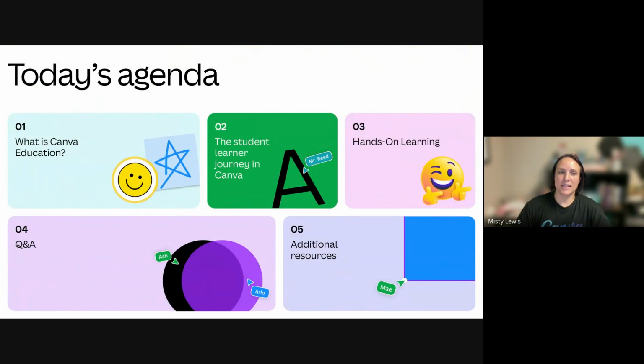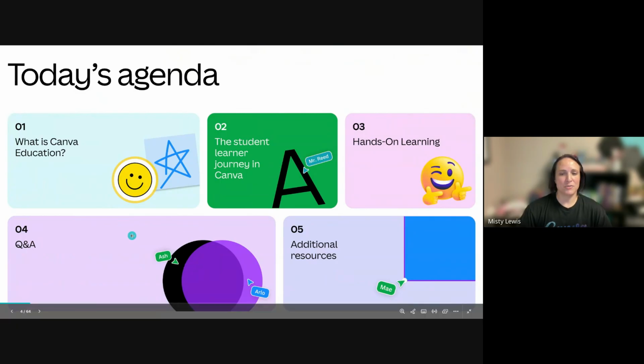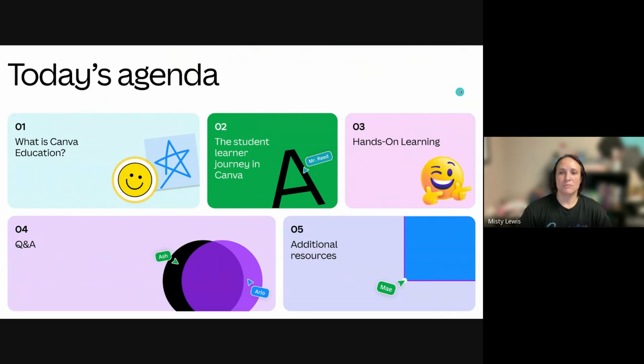So today we're going to look at what Canva Education is, and we're going to look at the student learner journey in Canva. Then we're going to do a little hands-on. At any point, if you have questions, please unmute and ask or put them in the chat. You don't have to wait until it's over to ask questions. And then hopefully we'll have time to share some other resources.